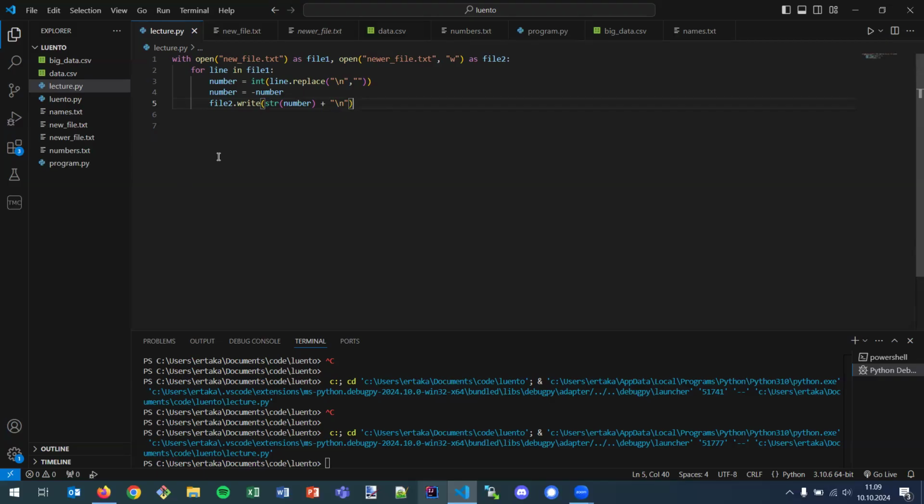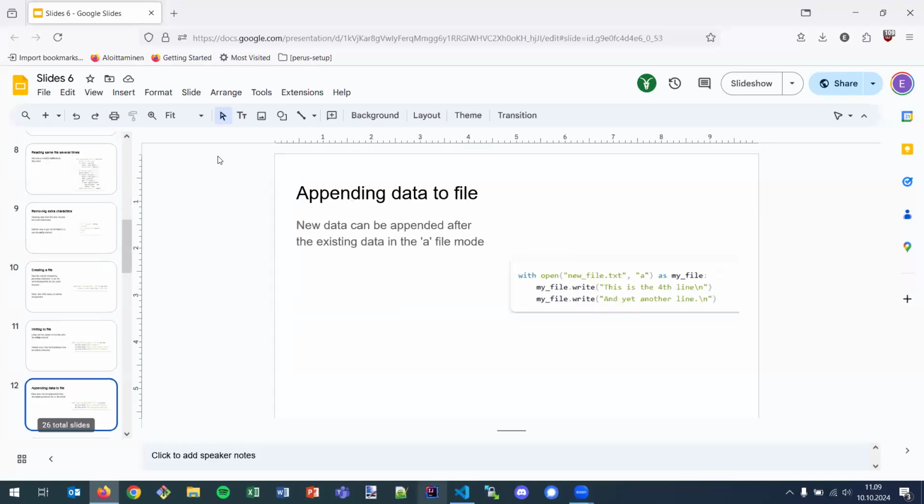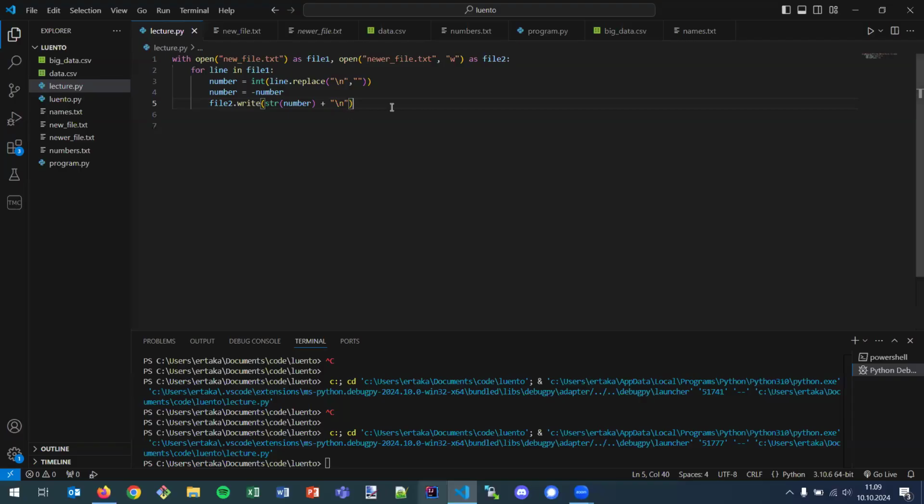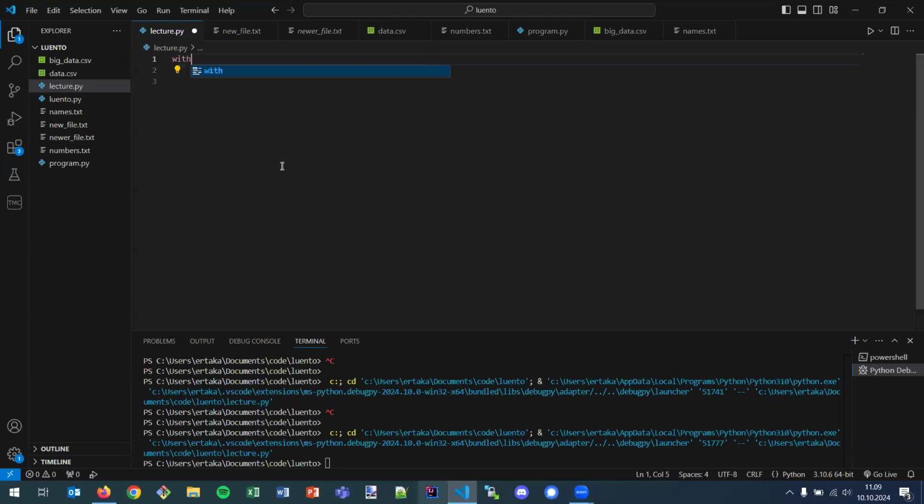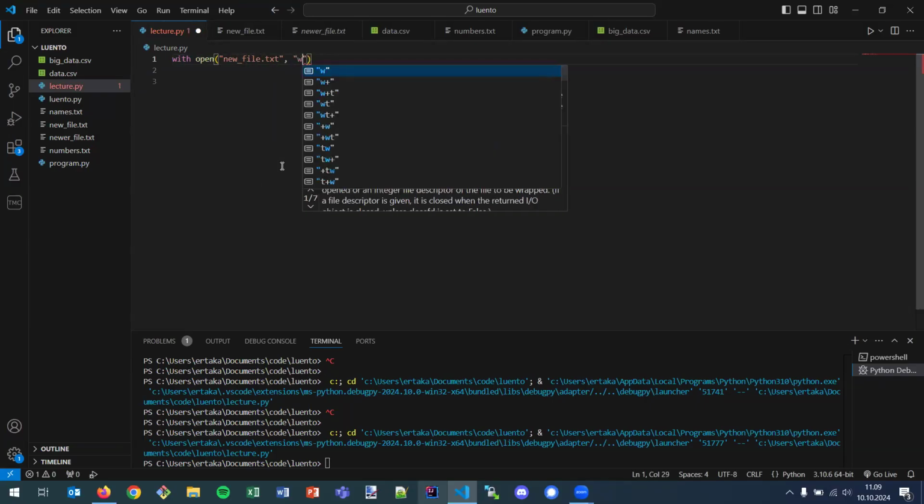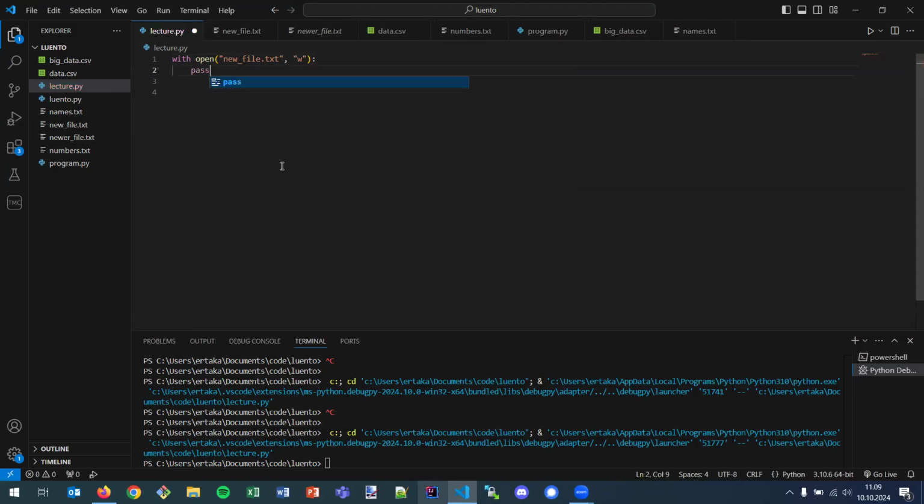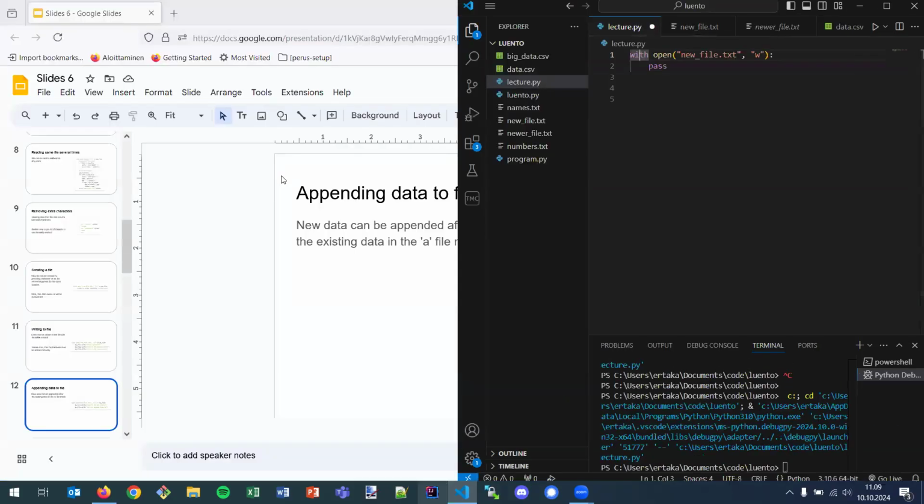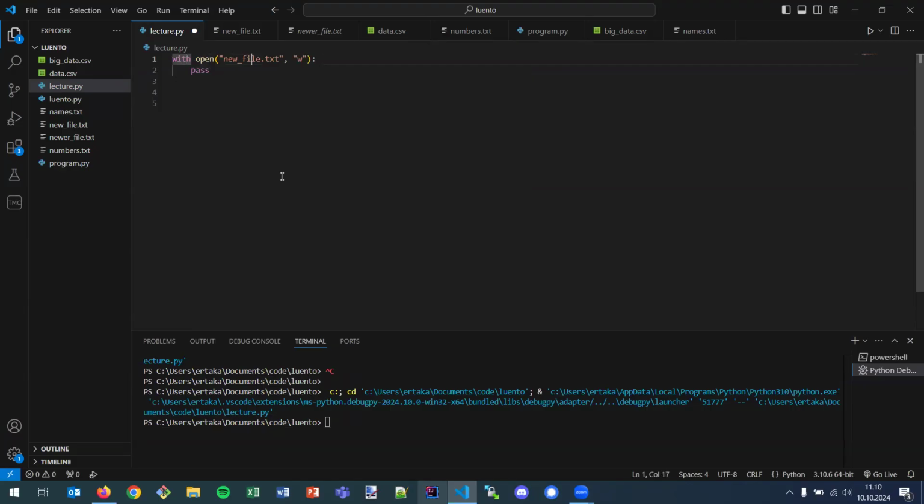Okay. I think there are some more examples. Oh, the append method. Let's see that one. So as I said, when we open a file in W mode, it replaces it. Well, let's write something in the file and let's remember. So when we write something, it replaces all the existing data in the file.